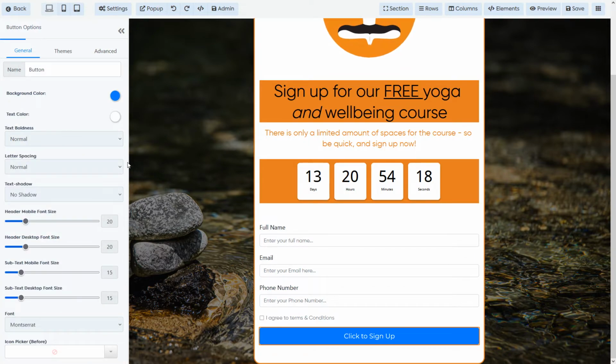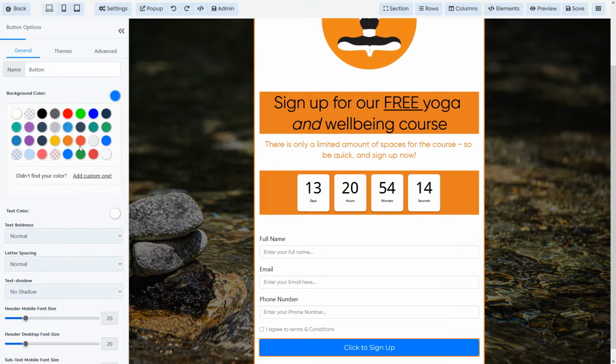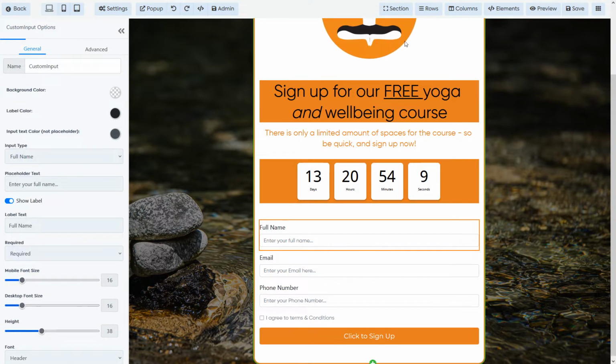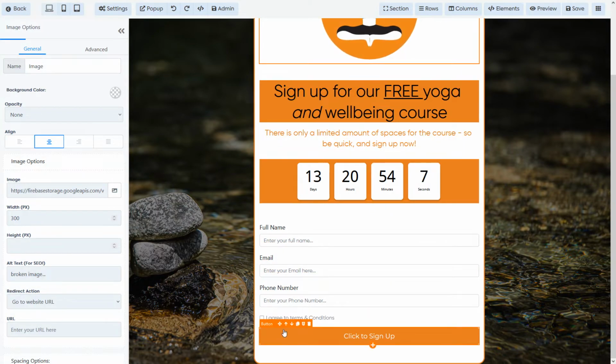And what I'm going to do is change this button here to a different color. And I'm going to choose the orange that we have throughout the site. And I'm going to leave it like that. I think that's quite okay.